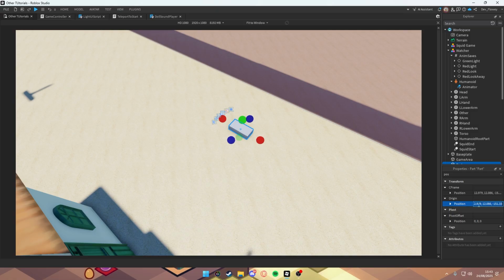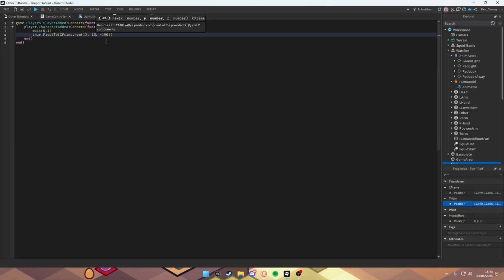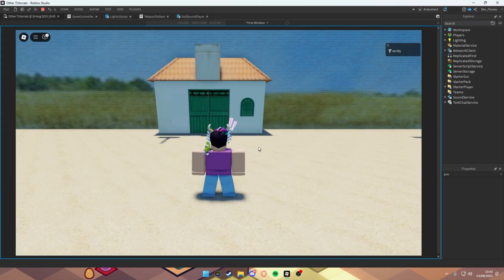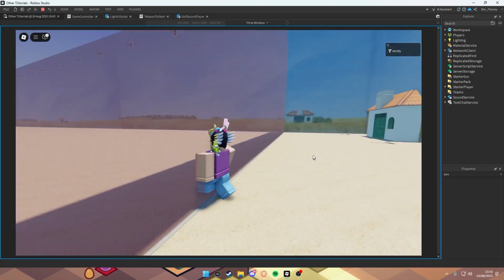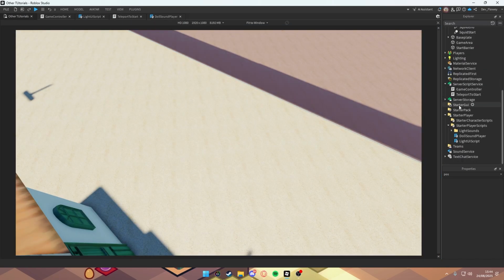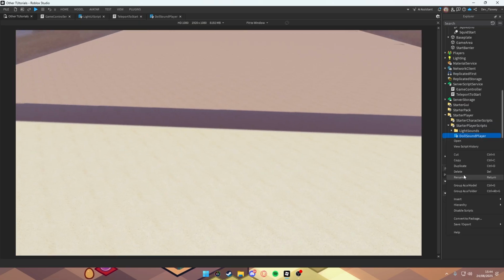Or you can also be just specific. I can even do just 12, 12. Yeah, 12, 12, minus 50. So if I play the game, I will then spawn in the beginning of the map. Now, also in part 1, we made something called the sound player. We can just completely delete this.